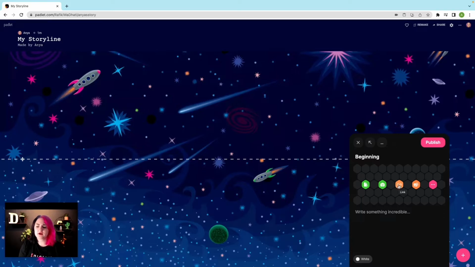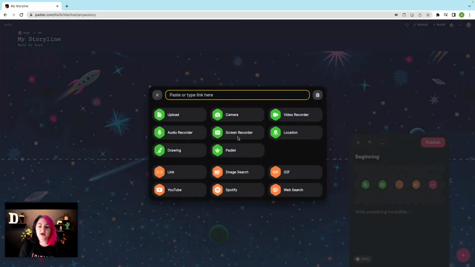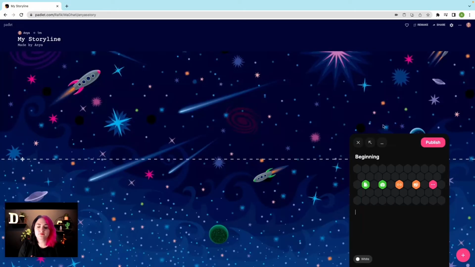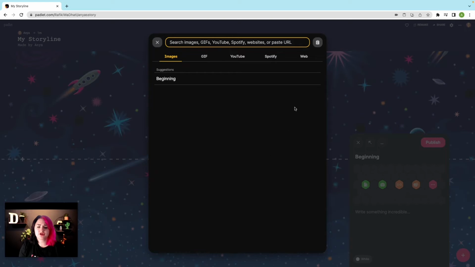So what's this next thing? We have link. This is where we can link up anything. These are all the different things that we can put on. We've got YouTube videos, we have Spotify, we have location, we can put in another Padlet, we can put a screen recorder, an audio recorder, absolutely anything we want. And this last one here is an image search. Now, here it'll give you suggestions based on words that you've already used in your Padlet. You can also search for GIFs, YouTube videos, and Spotify songs. But on images, everything here, first of all, is copyright free, so you're absolutely fine to use it.